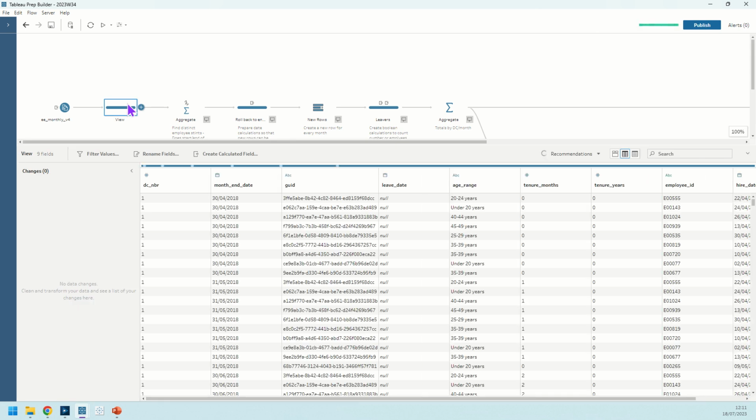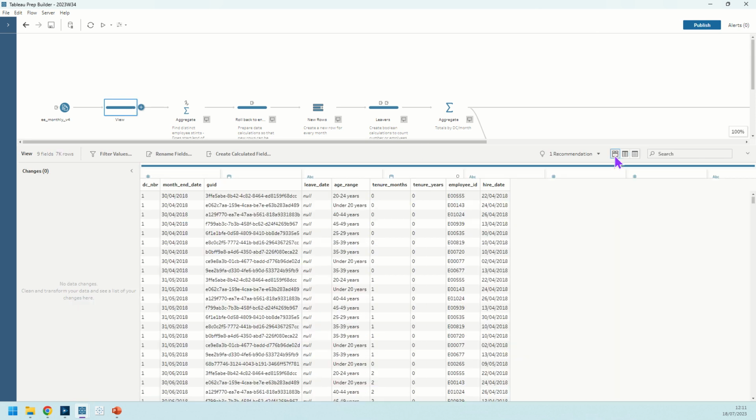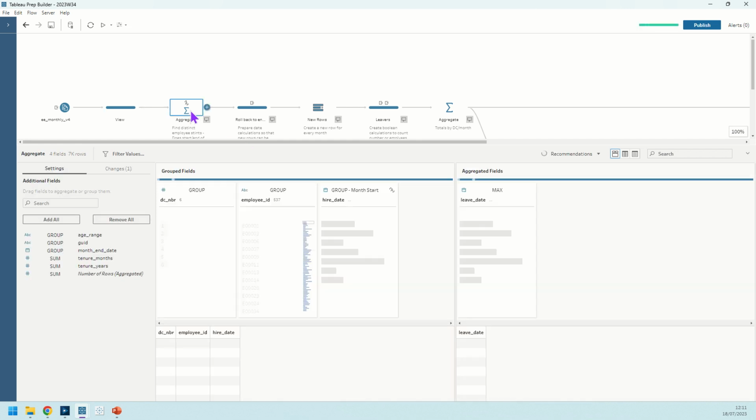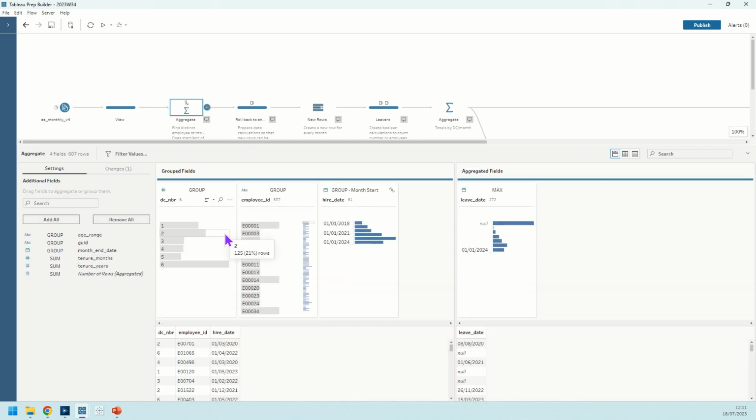So we've got this data here from our distribution centres and all the information about each month and which employees were working there. Our first thing is to use an aggregate step, and we're just going to keep the distribution number and the employee ID. We want to know what month they started in, and I've changed this to be the start of the month.